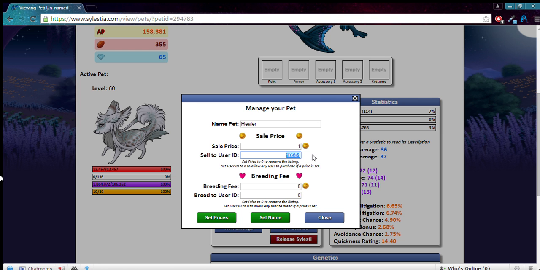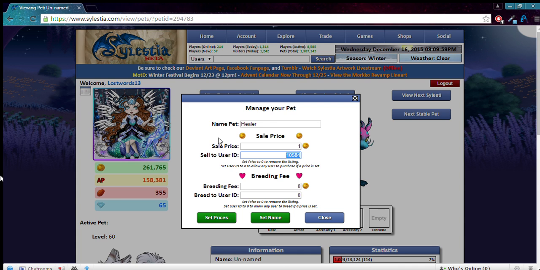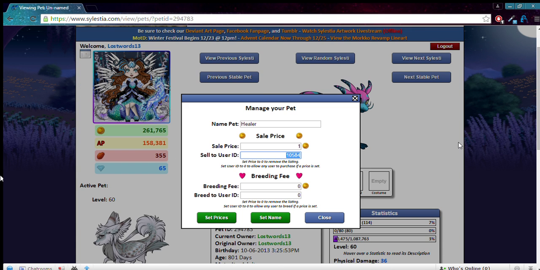So you just put the ID in there. That's your user ID, which you can find on your profile page. And so that's the ID of the person you are sending the pet to. And then once they want to pick up the pet, they would have to go to that pet's profile and they'd be able to buy it from you.